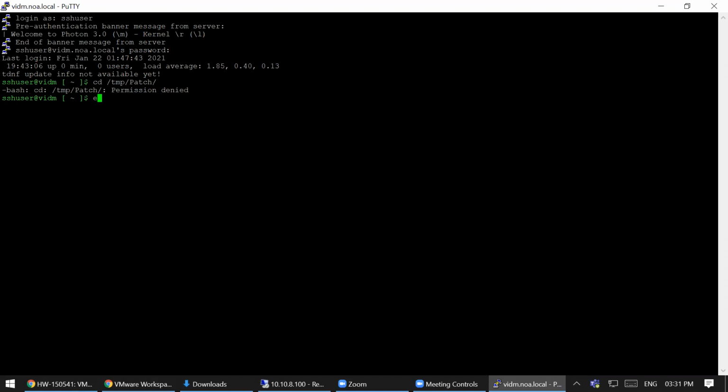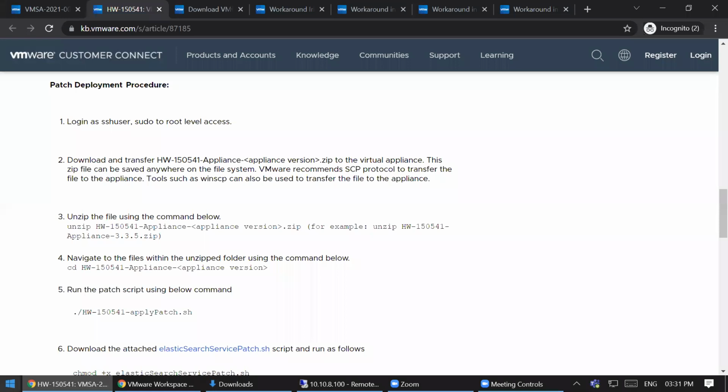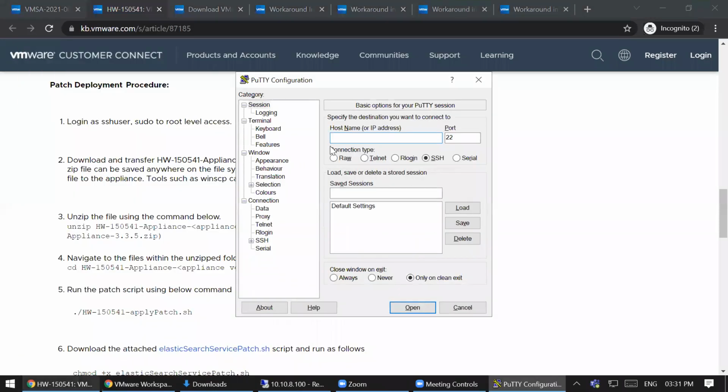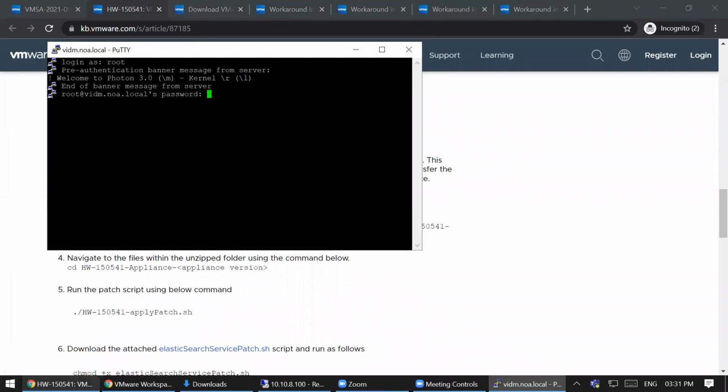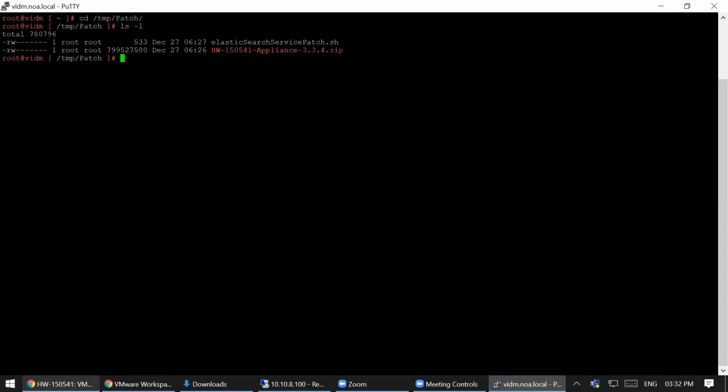Okay, I think my SSH user does not have the root privileges. So let me exit out from this and start a new connection. This time I will log in as root to the VIDM. Okay. And then I will go to the location where the patch files are downloaded. If I look here, I have two patches. One is from the KB article. The other one is the hotfix, which I downloaded from my VMware portal.